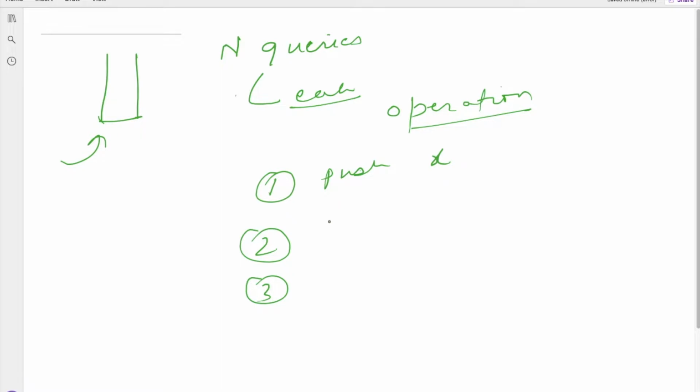If the operation is 2, then we have to pop the element from the given stack. If the operation is 3, then we have to print the maximum element from this given stack. Print the maximum element from the given stack.